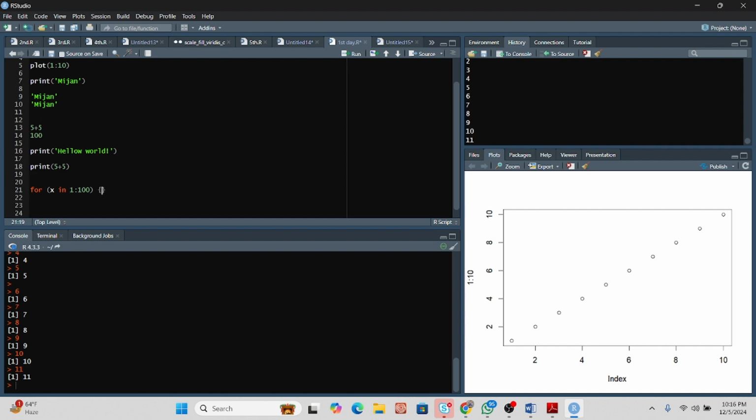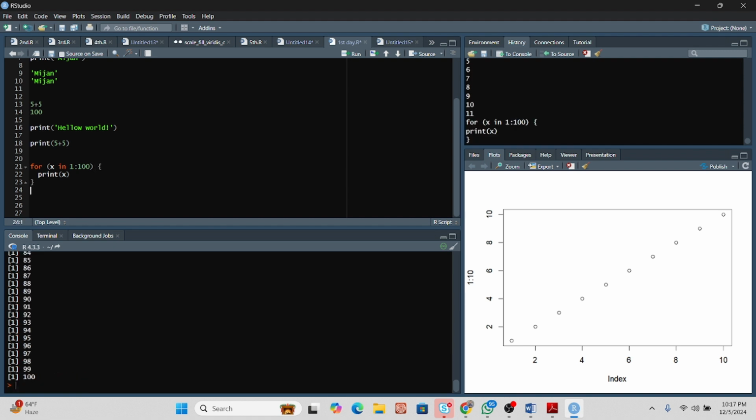Now use the curly bracket. In this curly bracket put my argument, what I need. So I want to print x. Here you can see it's very simple. I'll explain again: I want to print 1 to 100 at the same time. So for that, just call the for loop function. In the parenthesis, I set my condition: x in 1 to 100, and I want to print it. If I run the code, you can see it printed very quickly.